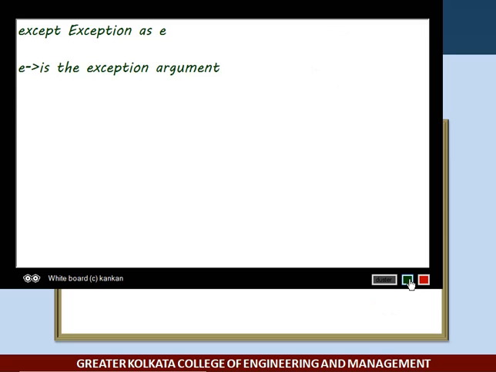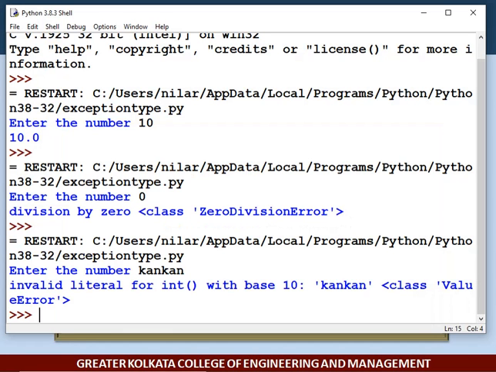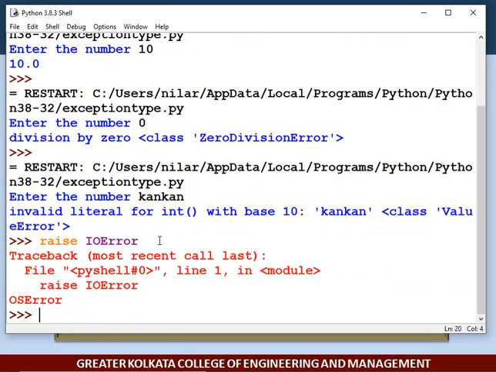Okay. So I will start raising exception. The raise statement allows the programmer to trigger specific exception explicitly. Now just I like to execute a code. Which type of code? Where the exception has occurred. Where the exception is raised. Is there any IO error? Input output exception error?